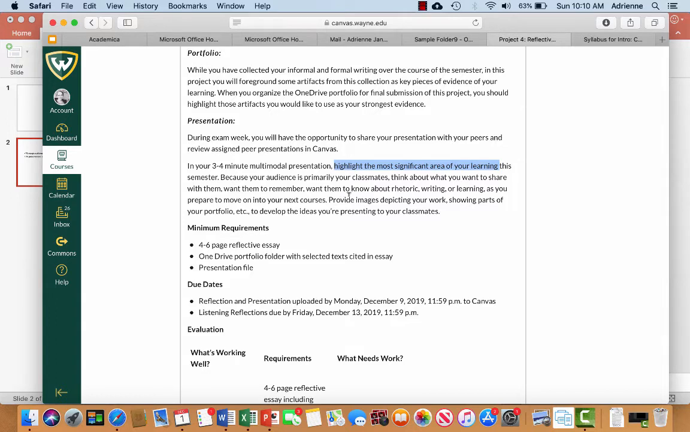I don't have a number of slides that I expect in this. If you use a slideshow, you could do a video if you wanted. It should just be multimodal, meaning that it includes more than just text, more than just your voice. Could have text and your voice. It could have images. I do want to see some images depicting your work. However that works. You could use a screencast, you could use a slideshow with recording over it, but I should be able to see things and hear your voice.